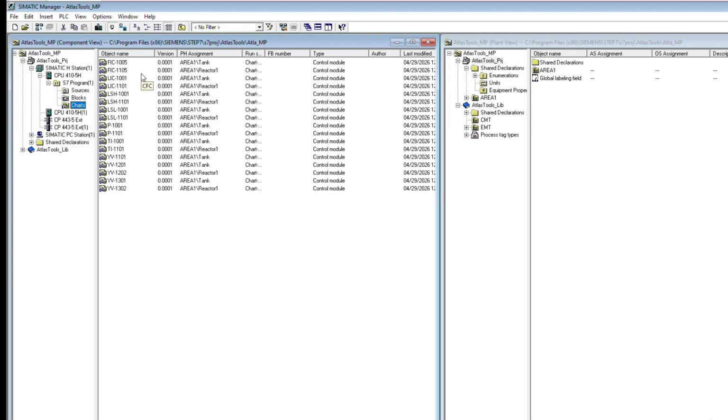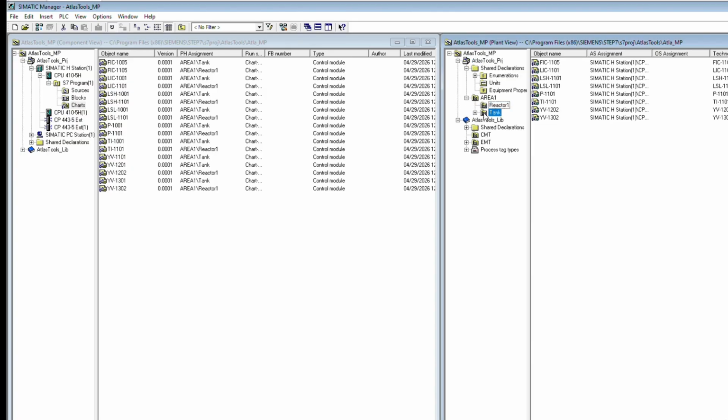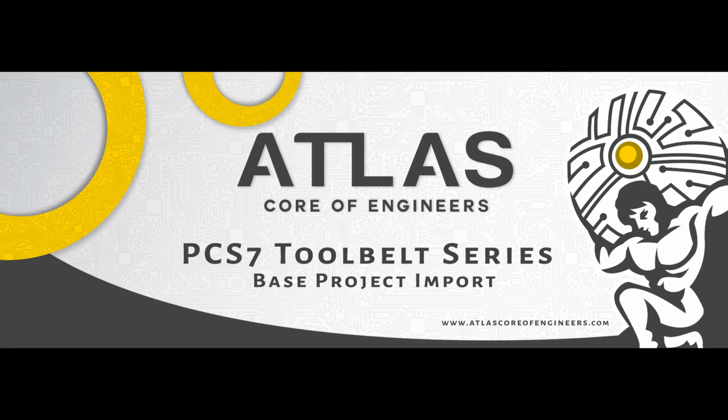So instead of manually comparing with our tag lists and entering and copying CMTs and other charts in order to put all these tags into our project, our base project import tool was able to just simply import them all at once in the correct location, the correct CMTs, and any variants where it's needed.